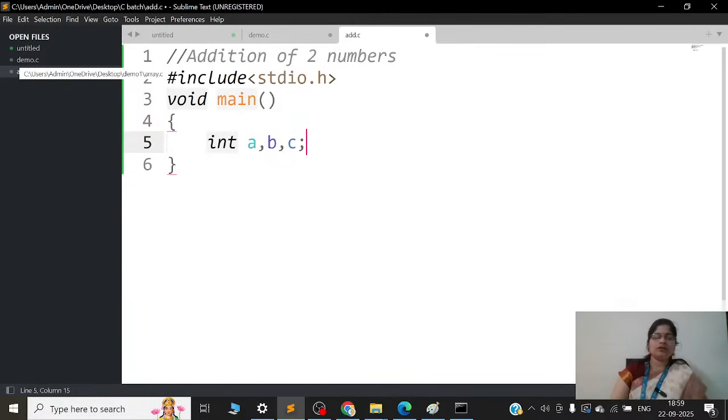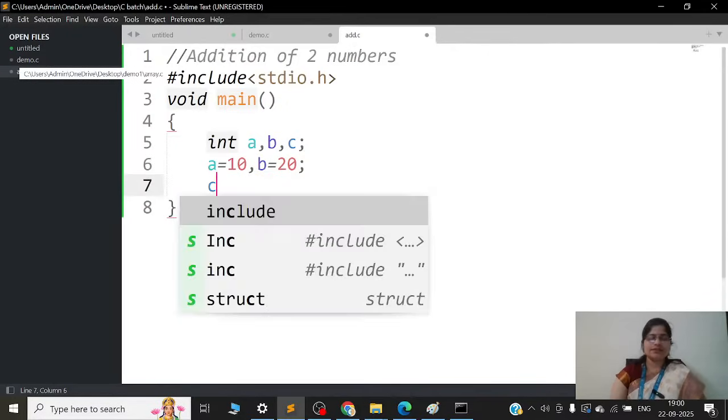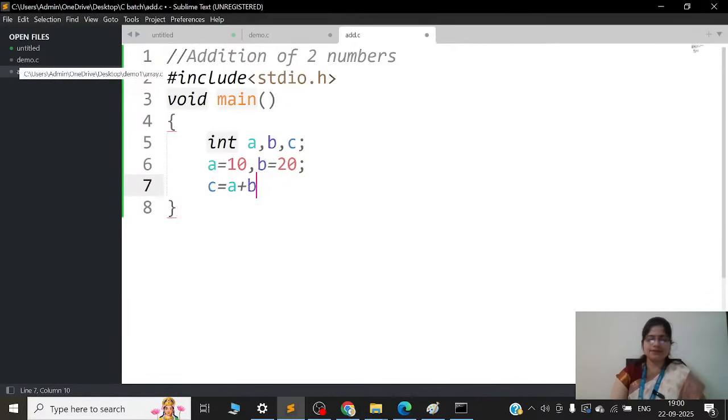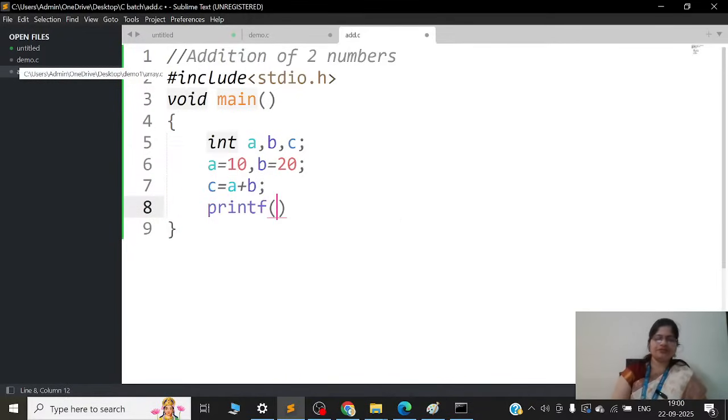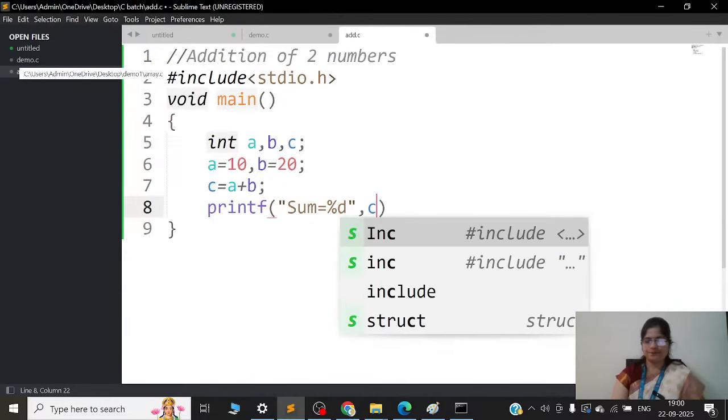ठीक है. Now I will initialize the value of a as 10. I will initialize the value of b as 20. Each line should end with semicolon. This is a syntax. c is equal to a plus b. And I want to print the result. So printf sum is equal to, I need to specify here %d, c.